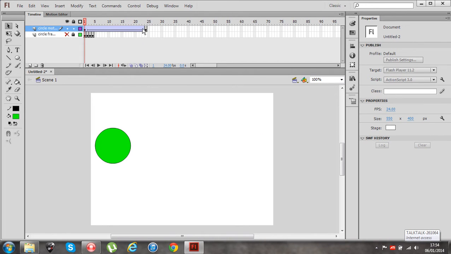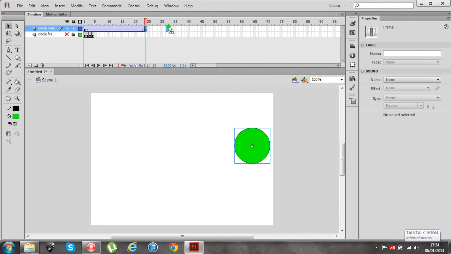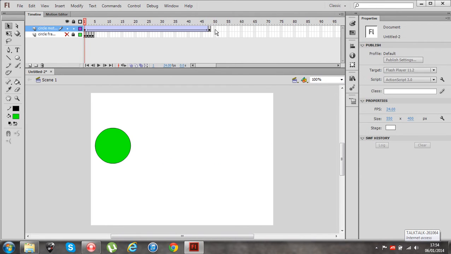Okay, now I can simply grab that frame if I wish, and I'll move it to 48 frames, which now means 2 seconds. Now, if I play the animation, okay, the distance it's travelling is the same. The time it's taking is longer, so therefore the speed is going to be affected. In this case, it's slowing down because the distance is the same, but it's taking a longer time to get there.